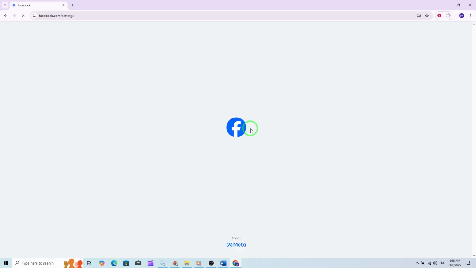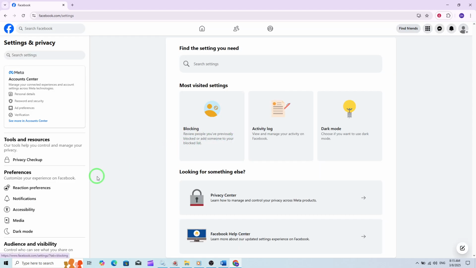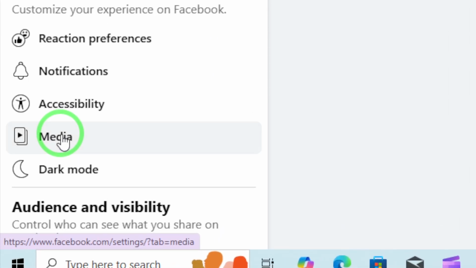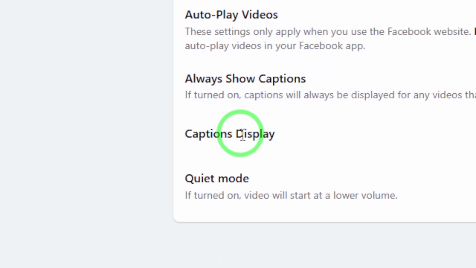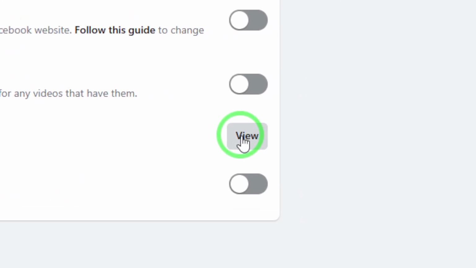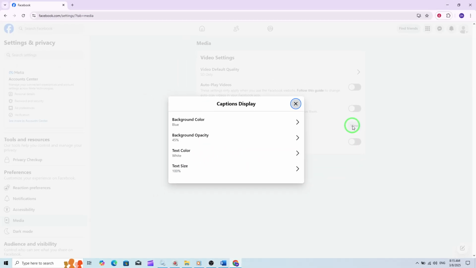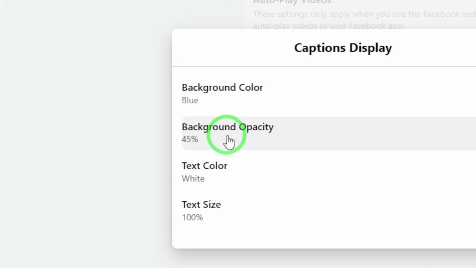Now, look for the Media section in the left-hand sidebar. Click on it to expand the media-related options. Here you'll see an option labeled Captions Display with an Edit button next to it. Go ahead and click on that Edit button. This action will open up a new menu specifically for caption customization. Among the various options, you'll find Background Opacity. This is the setting we're looking to adjust today.